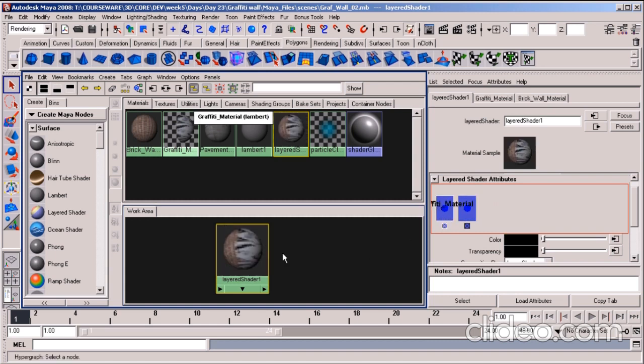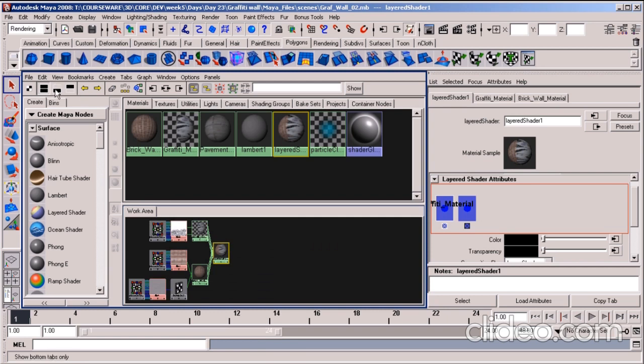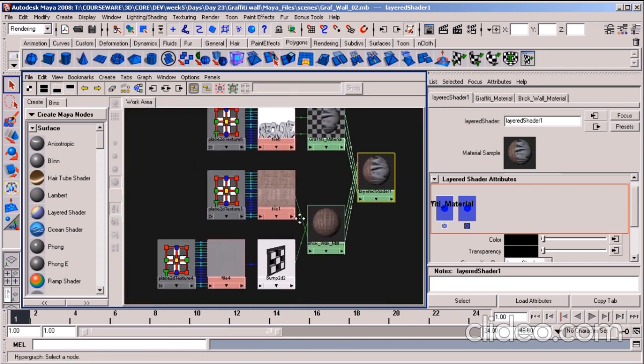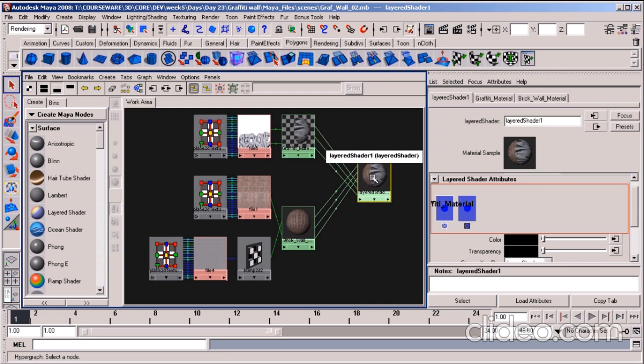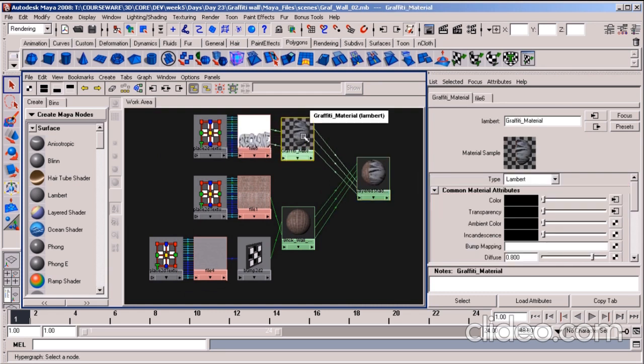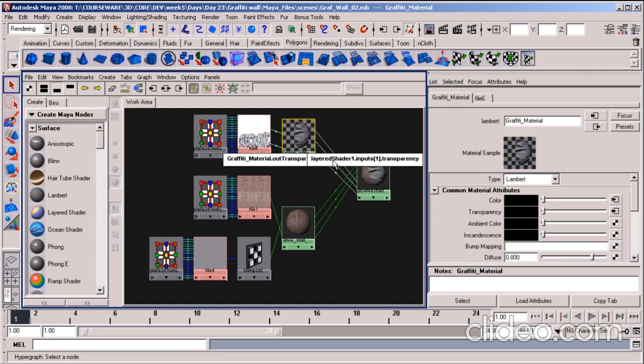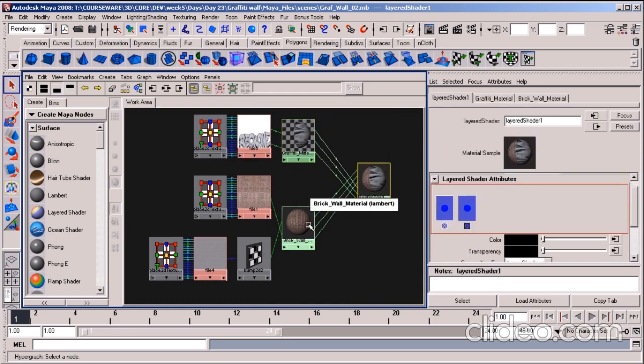And then we can automatically see from our preview swatch here that the graffiti is now on top of the brick wall. And if we have a look at this network by going right click, graph network, and looking in our work area, we can see we have a layered shader, and into the layered shader goes our graffiti Lambert along with its color and transparency, which are controlled. And then we also have our brick wall material, which also has its color and transparency going into our layered shader here.